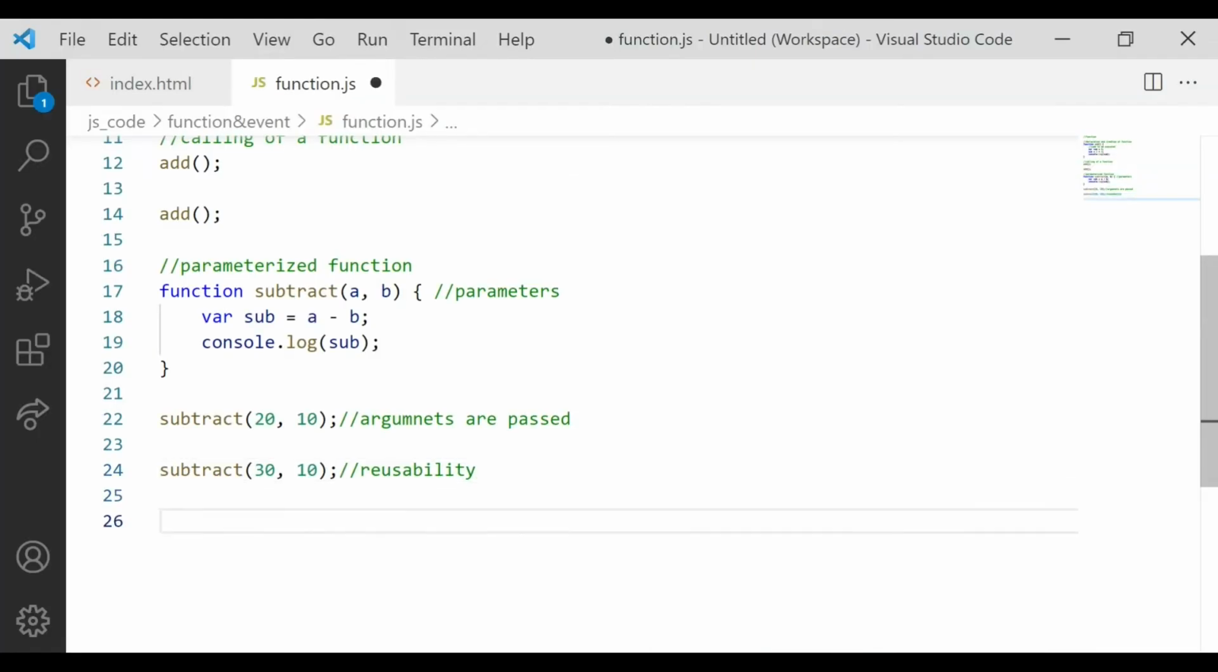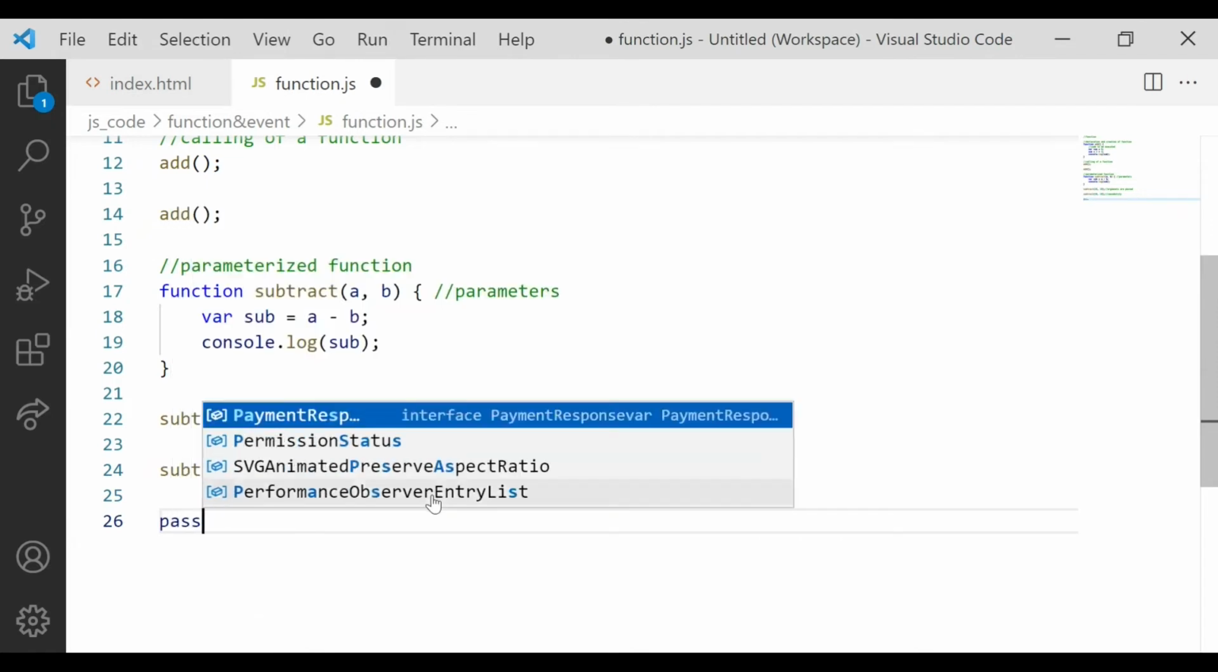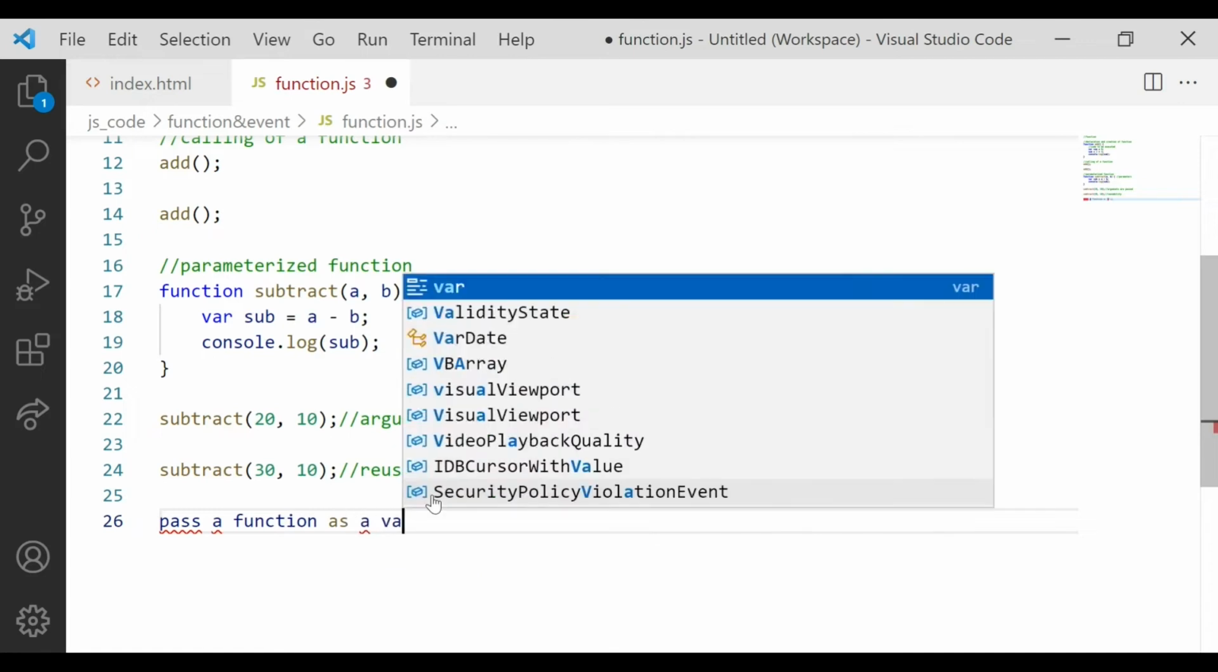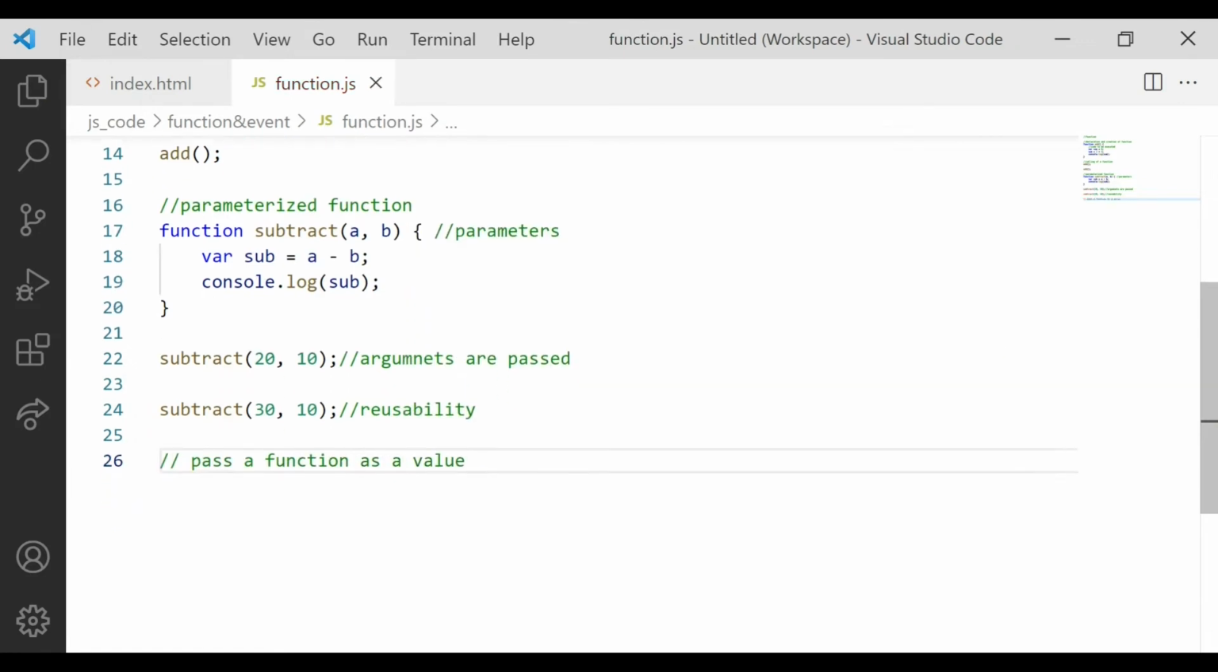Now we can pass a function as a value. That means we can store a function in a variable. This is how we can do it. So I will just create a function over here.